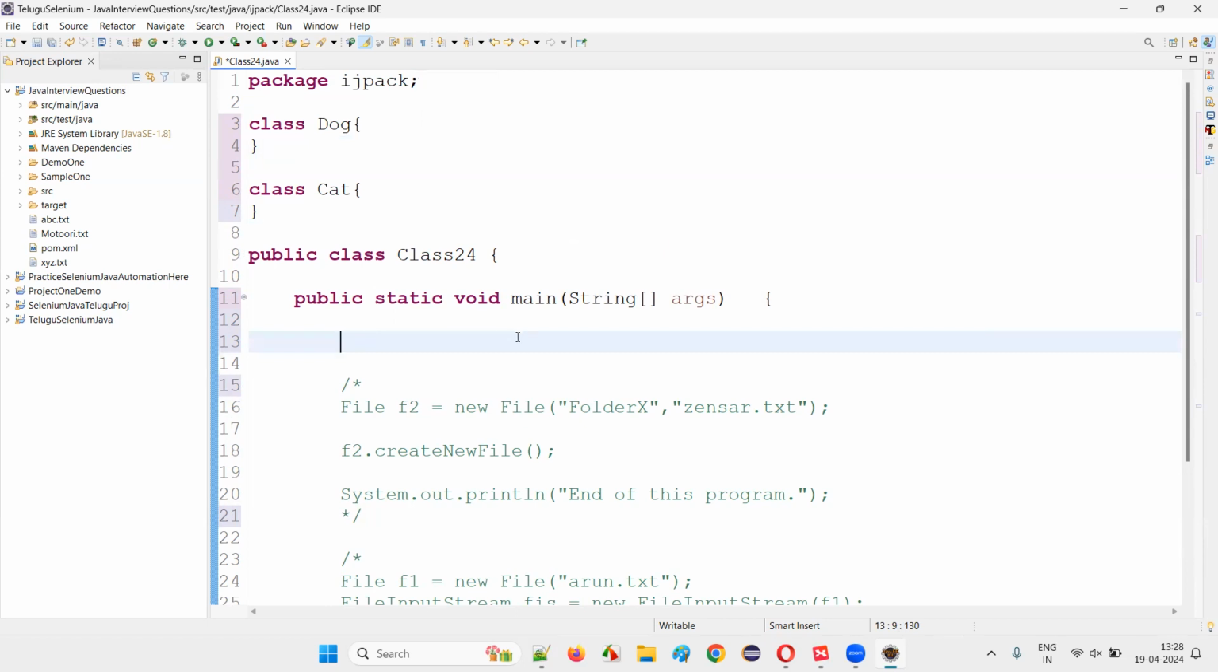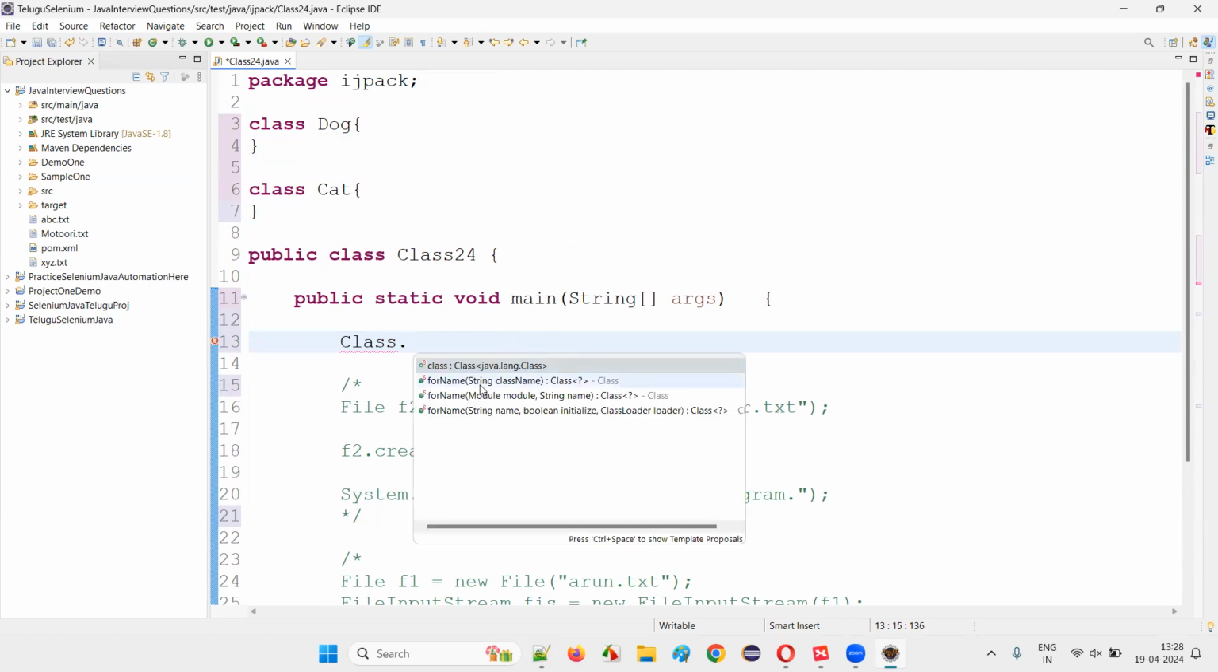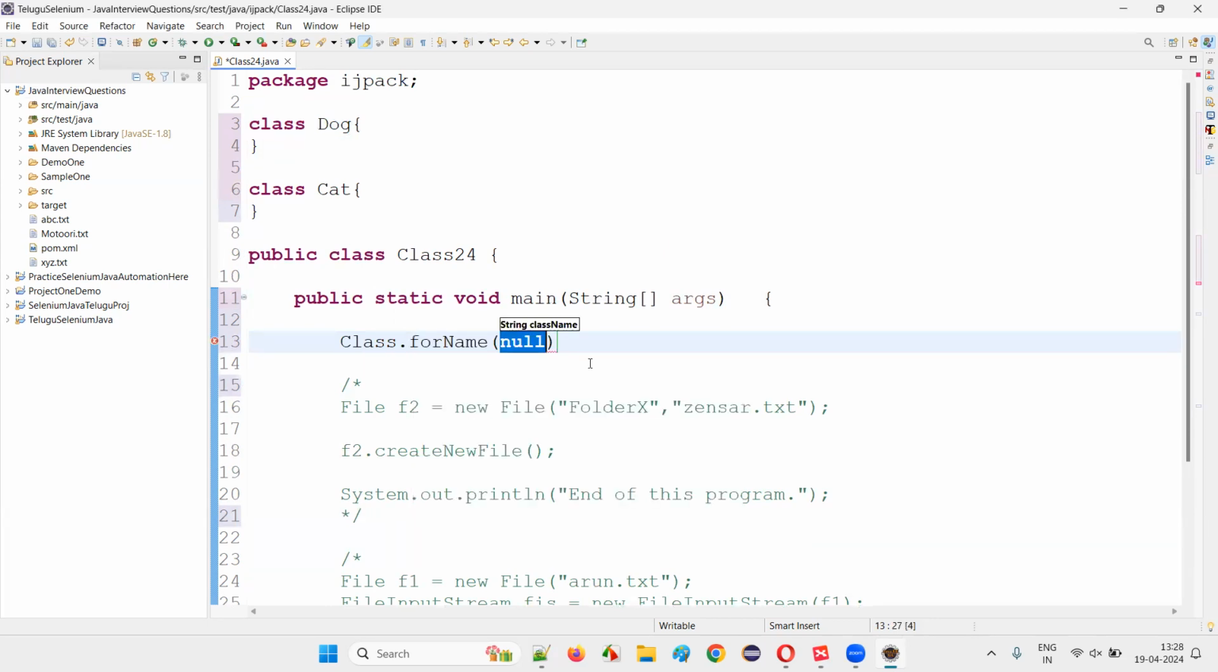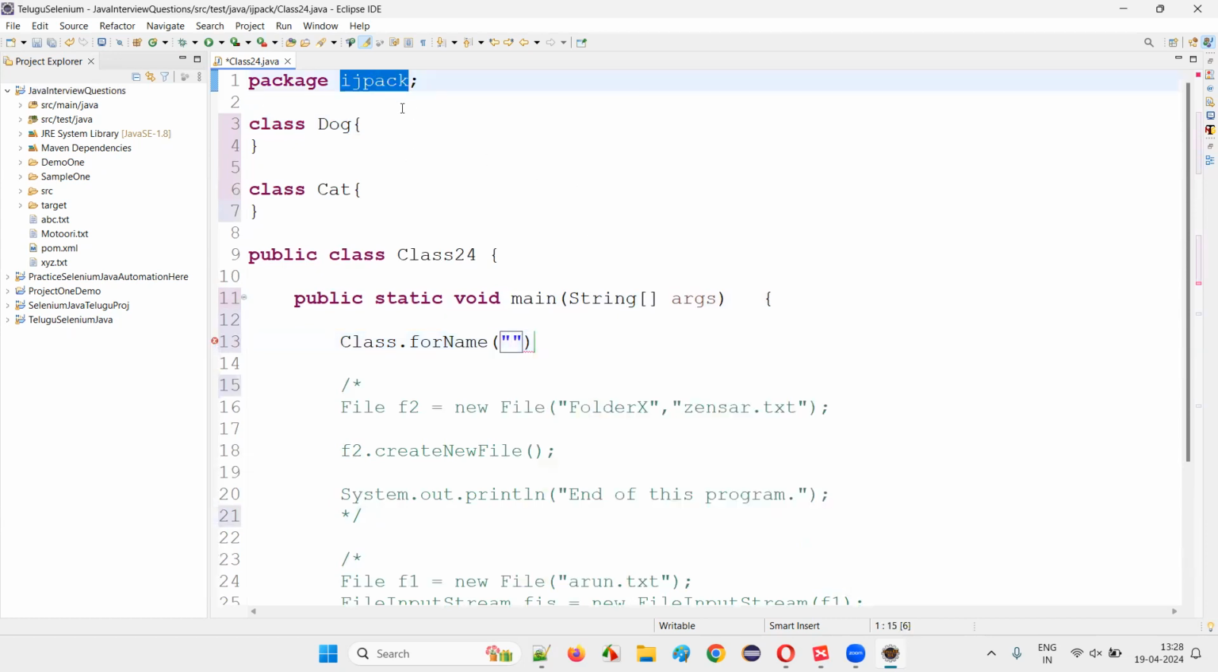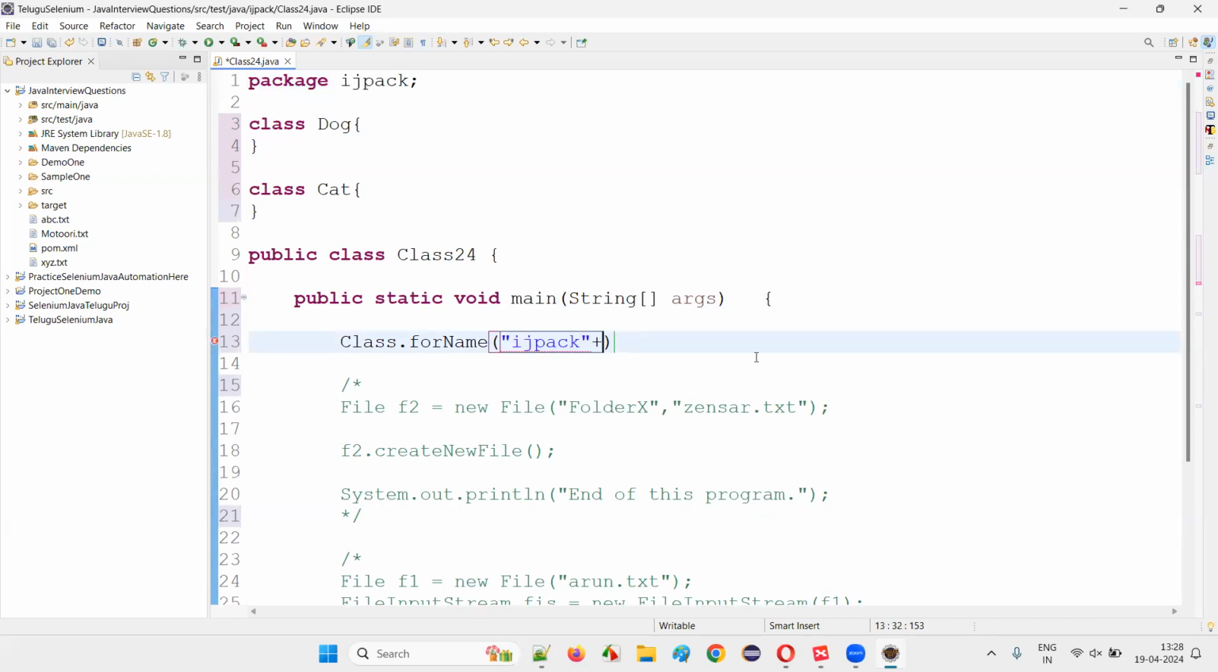Now, I'm going to write some code like this, guys. Class.forName. I have to give the name of the package. The name of the package is IJPack. Under the IJPack, we have dog and cat, right? Under the IJPack, I have to say the package name, dot, the name of the class that you want to get. I want to load this class, guys.